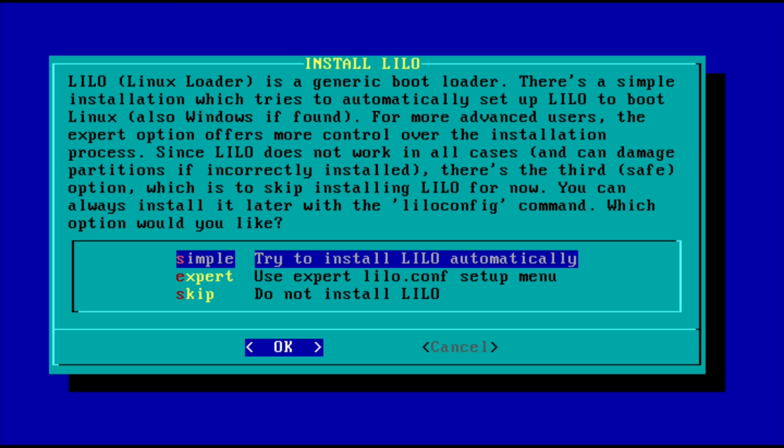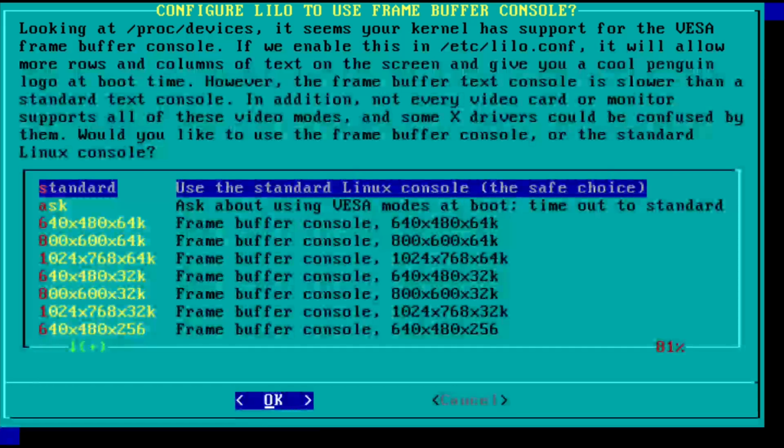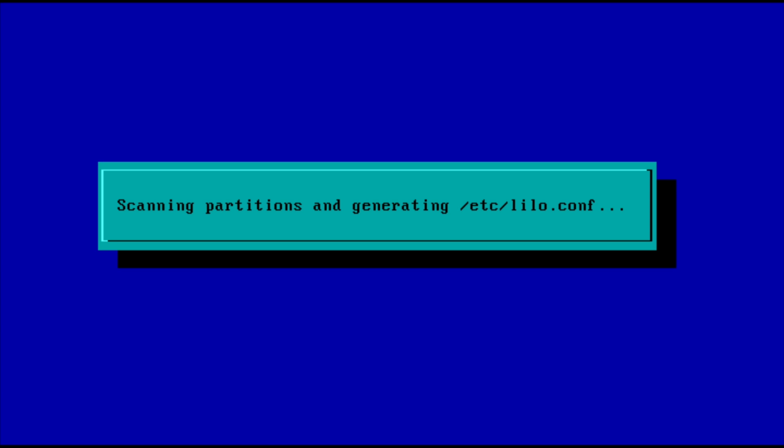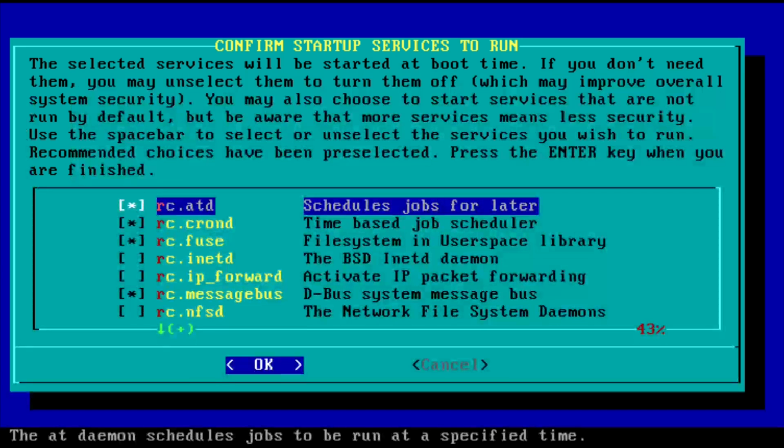So now we're going to try to install Lilo. Let's see what we do here. We're going to hit enter on this just to do the simple install automatically. Let's go with the standard one. It's a safe choice. Nope, no extra parameters. We're going to install to the MBR, so it'll have a master boot record. All right, no problems with Lilo.